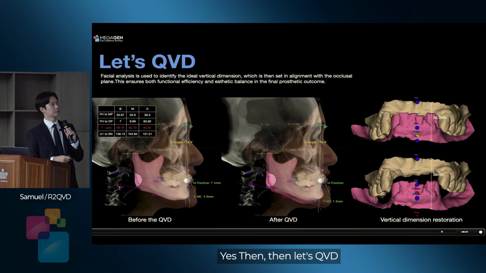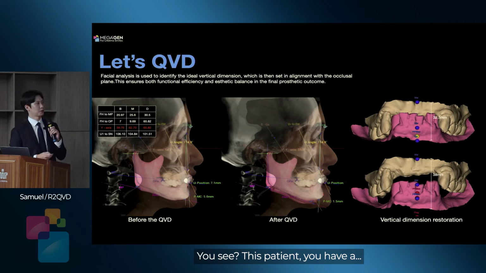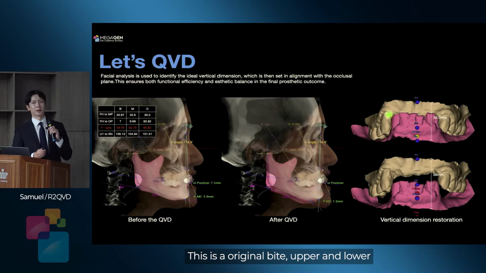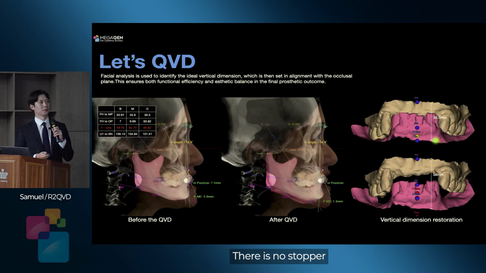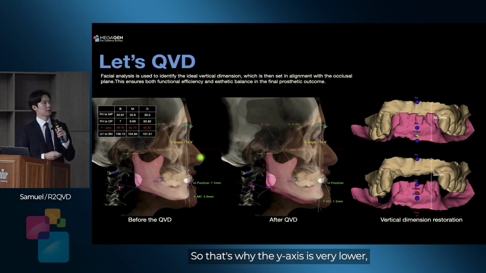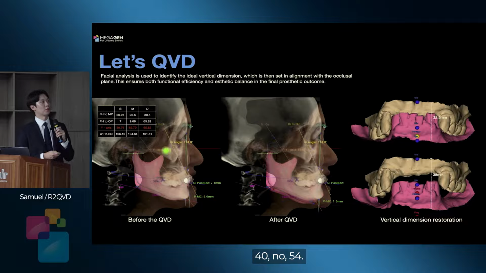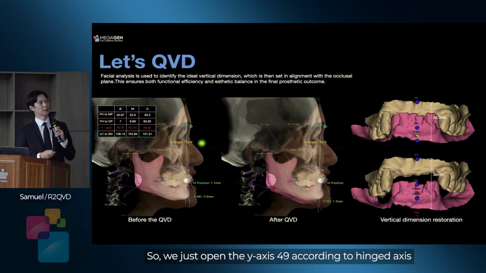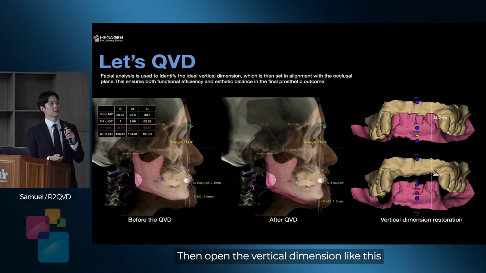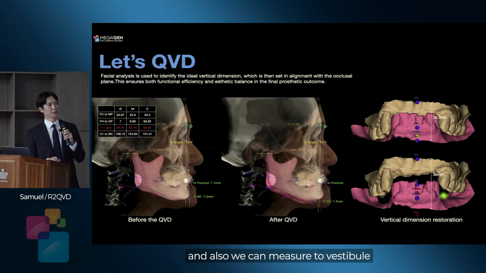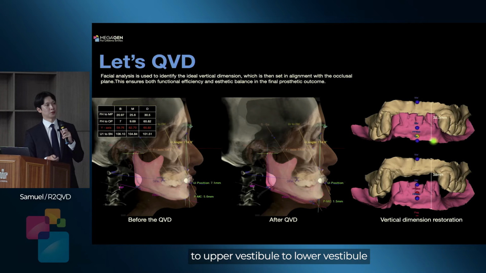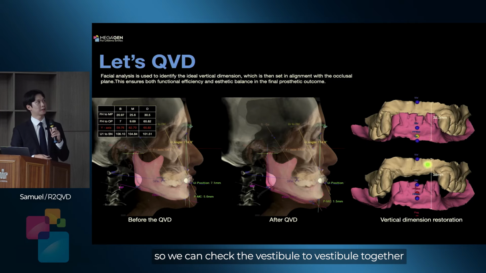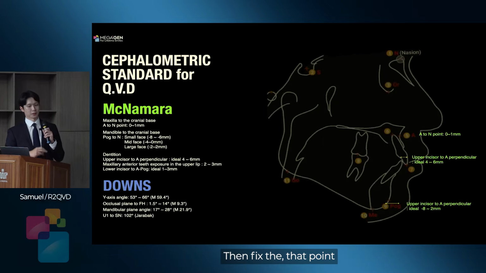Then let's QVD. You see, this patient has no stopper here. This is the original bite, upper and lower. There's no stopper, so that's why the y-axis is very low, 54. So we open the y-axis to 49 according to the hinge axis. Then open the vertical dimension like this. We can also measure the upper vestibule to the lower vestibule, so we can check the vestibule to vestibule together. Then fix that point.